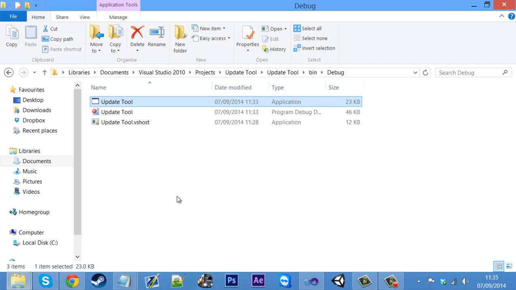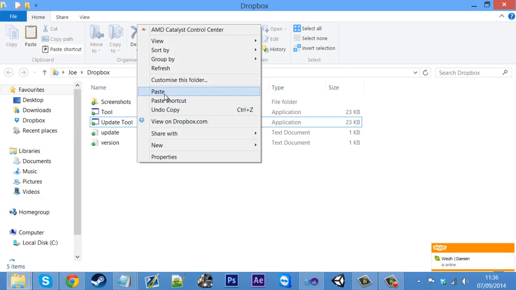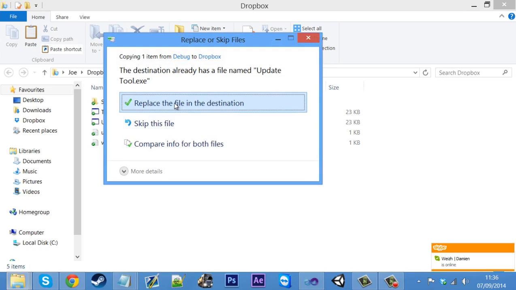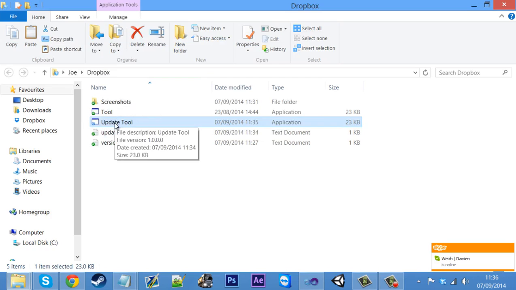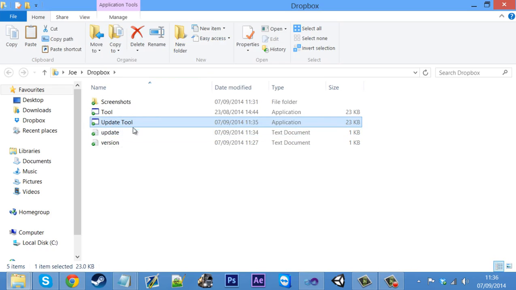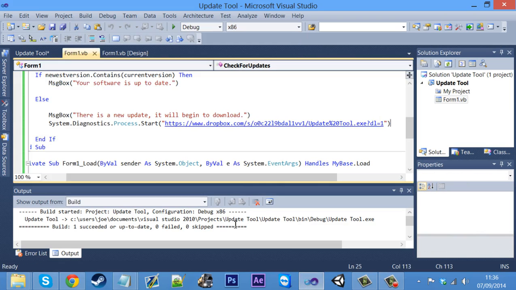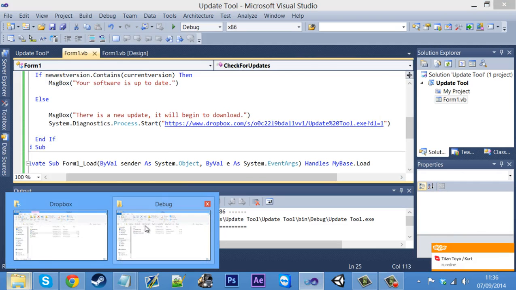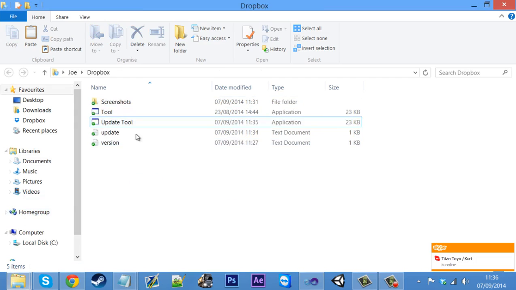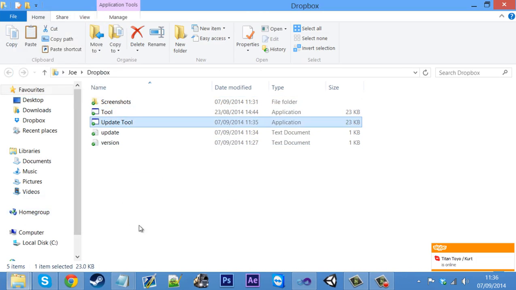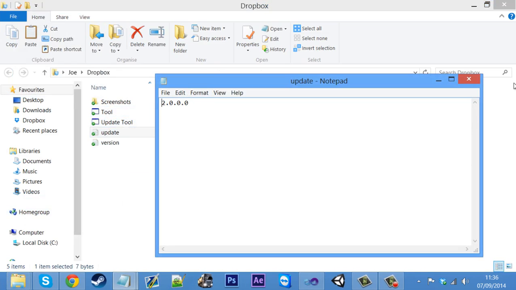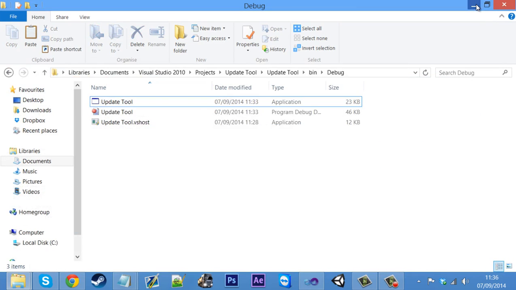Now in the debug folder, this is version 2. So I'm going to copy this and paste it. You need to always replace the file. You don't want to delete this and put it back, because if you delete this and put update tool back in, it's going to give you a different download link, so the link that we did make is no longer valid. Always make sure that you keep the file there and replace it instead. So now in here we have version 2, and the update. If we change this to version 2, which it already is, now we should be set to go.